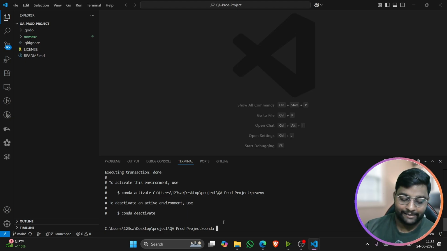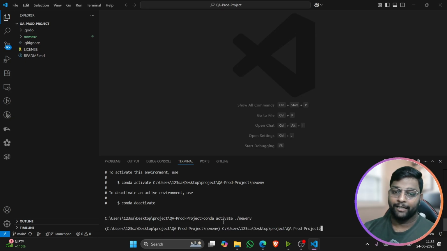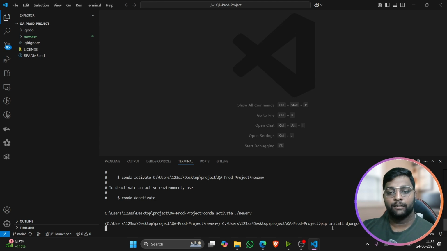Okay, so first let us activate it: conda activate ./new_env. So we have activated this. Next, we need to start with our Python Django project. For Django, first we need to install it: pip install django.